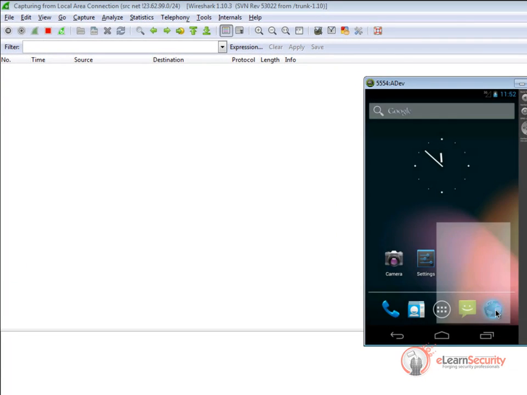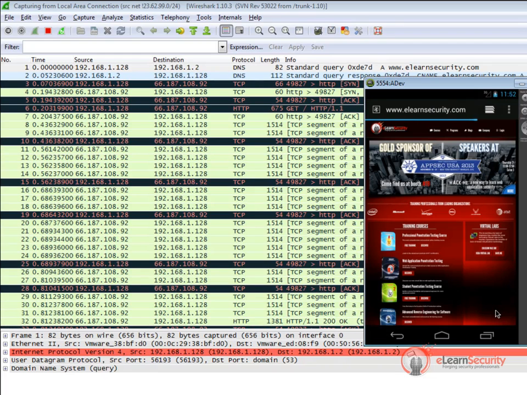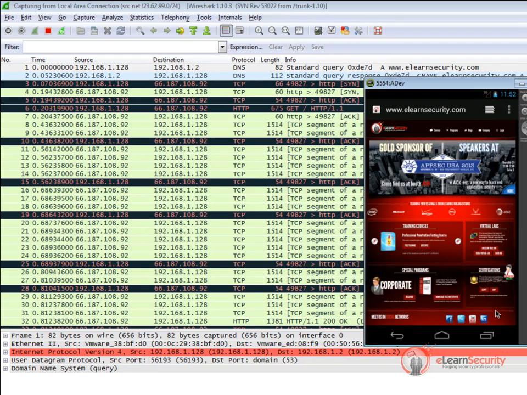Now that both the device and Wireshark are running, let's start the web browser application on the device. As we can see, as soon as the browser loads the page, Wireshark intercepts the traffic. The sniffing works in the same way as we saw before, but this time we are able to intercept, analyze, and filter the data on the fly.